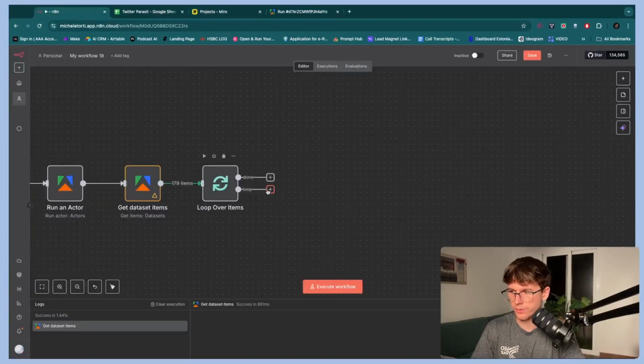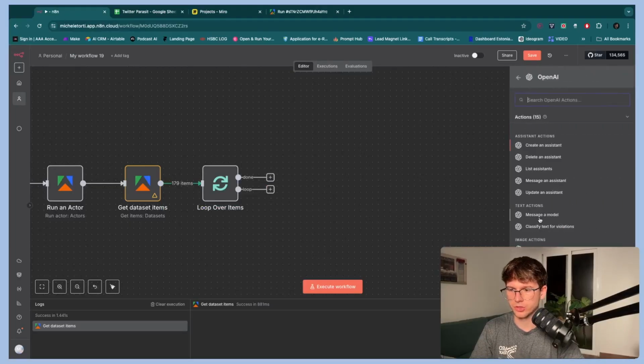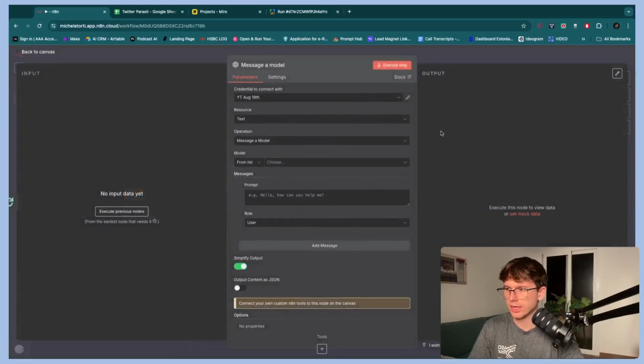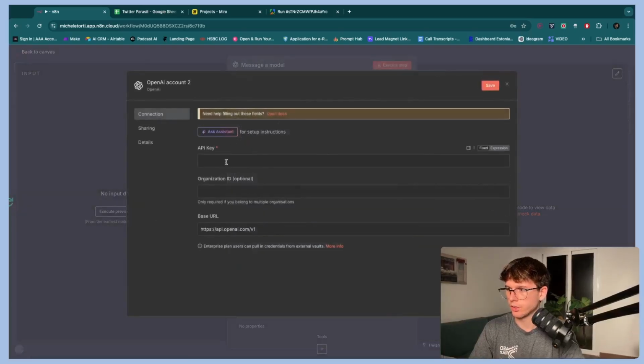So we can go here, loop, to AI. We can go to OpenAI, message a model, because we're messaging a model. And now, in order for us to connect our OpenAI to n8n, we have to go here to create a new credential. We have to get the API key.